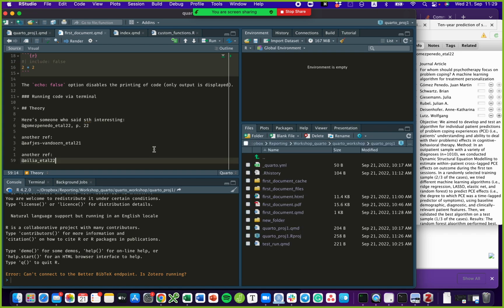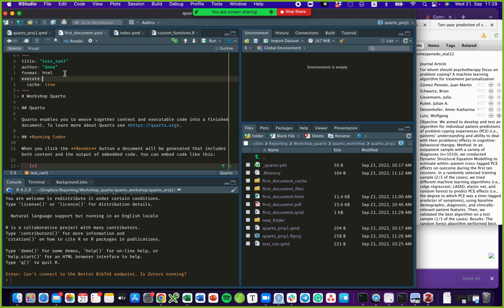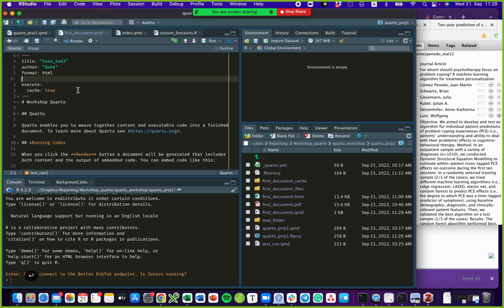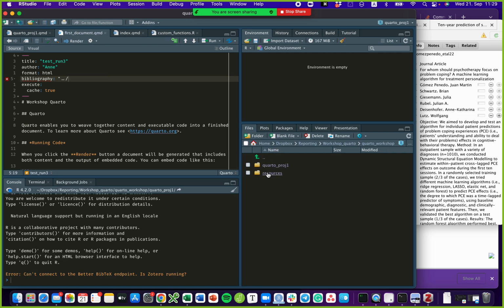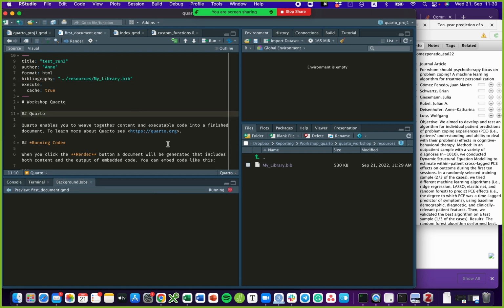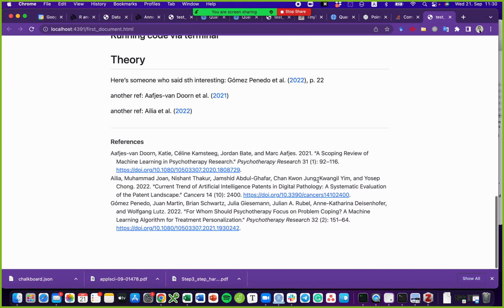Okay, looks fine. And now the only thing I would need to do, I think I know that by heart, is to say where to find your bibliography. So you would go one folder up, that always means one folder up, the 2 dots, and then into the resources folder. And then it's my library.bib. Let's see. Yeah, so that already worked.